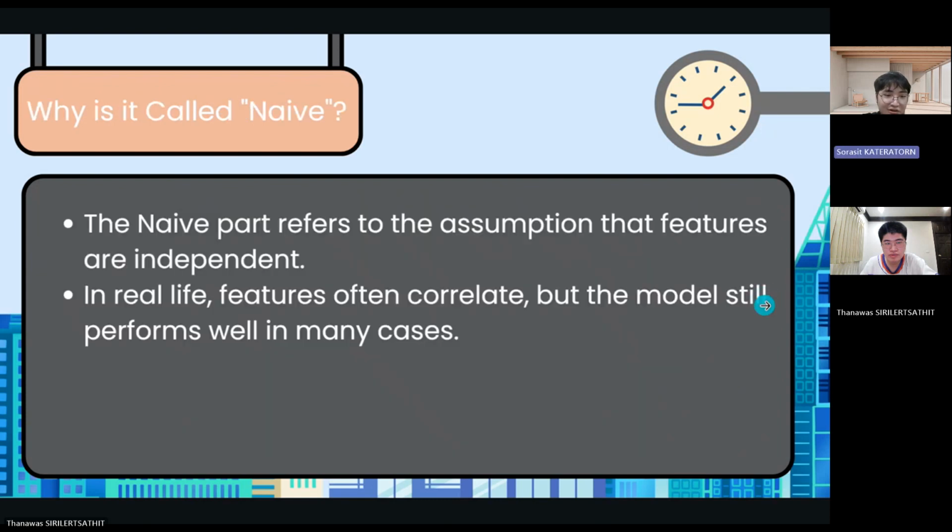Why is it called naive? The naive part refers to the assumption that features are independent. In real life, features often correlate, but the model still performs well in many cases.